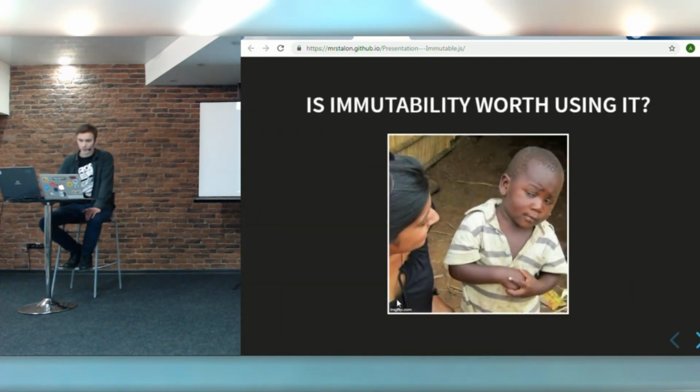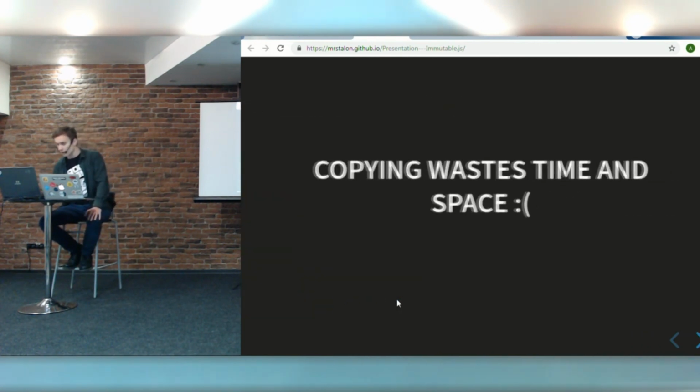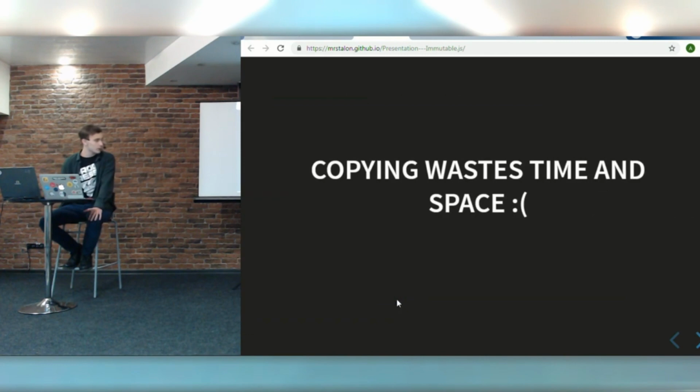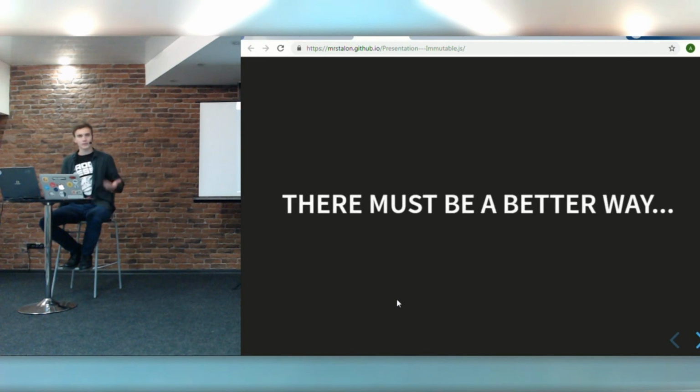And this performance question brought us to this question: is immutability worth using? Well, that's a good question. Let's check it out. As we investigated before, copying wastes our time and memory space. But don't you have this feeling that there must be a better way? And there is a better way.